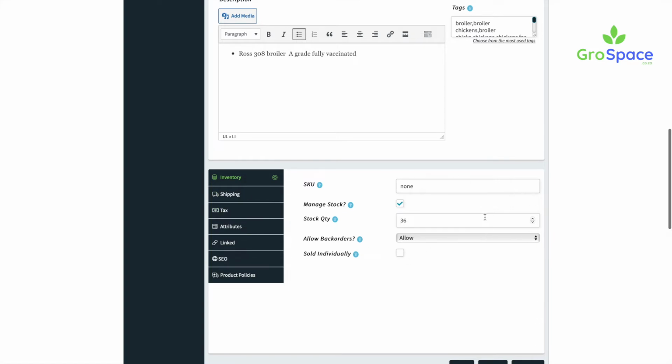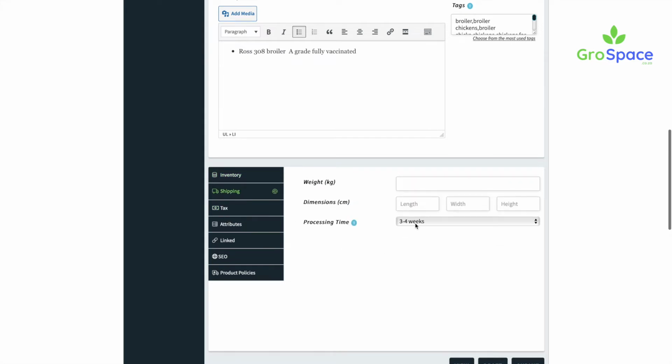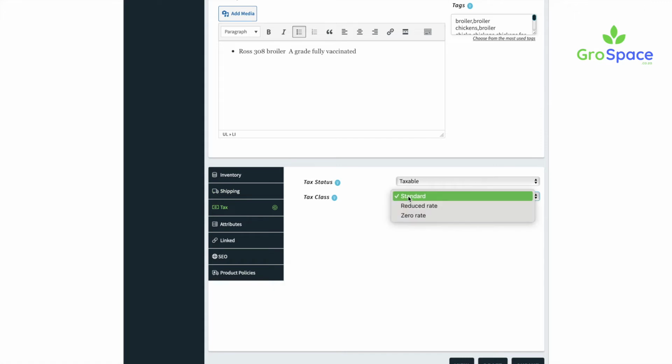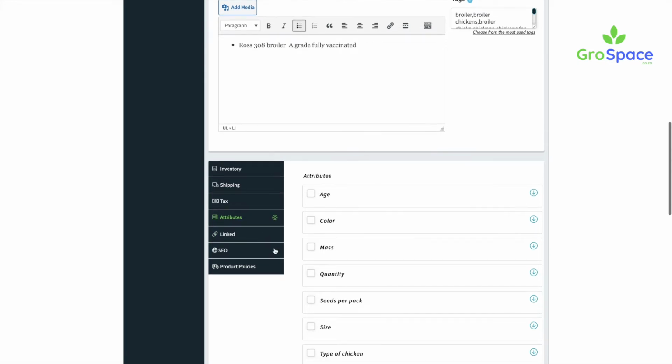Your stock quantities here, you can manage your stock here. Your shipping details are here. You can say the weight is 100 multiplied by about 40 grams, which is 4 kilos. Tax, standard class, reduced rate, 0 rate, let's just leave it at standard. You don't need to touch your attributes unless you're running a variable product which you want drop downs for, but for now, let's keep it simple, just leave attributes.